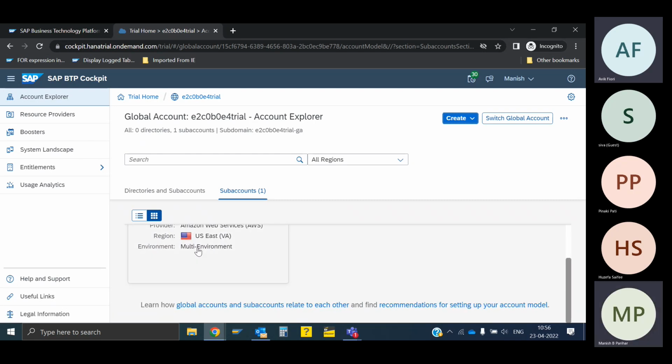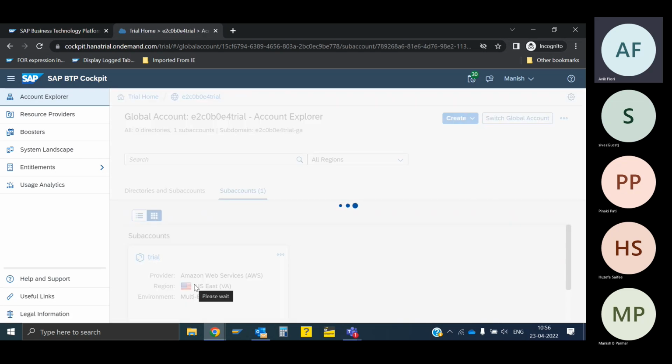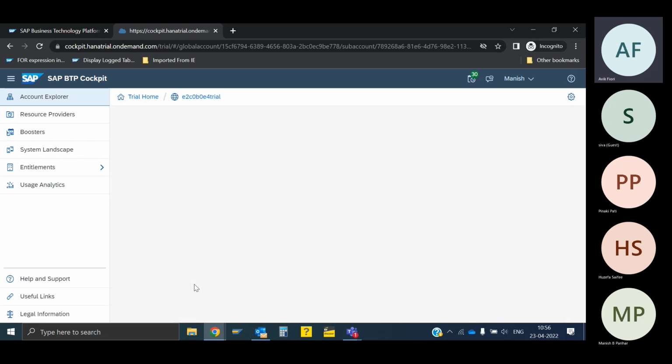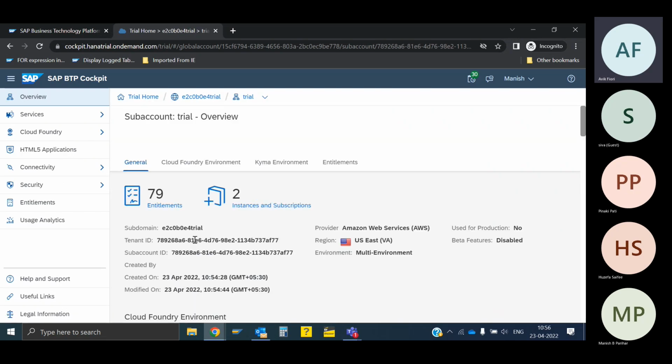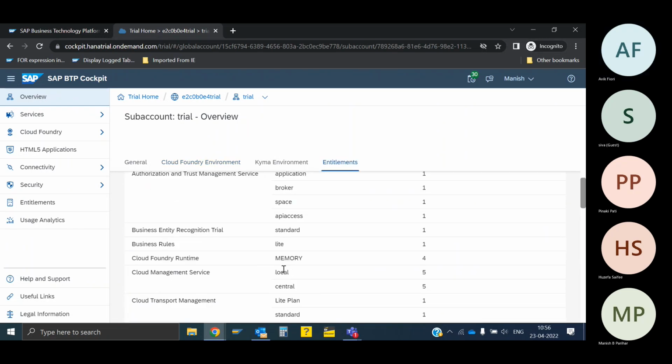Yes, this one. It will take you to your subaccount trial, where you will have each and every option like destination configuration, your deployed HTML5 apps, and if you want to build your own portal, meaning Fiori Launchpad, Cloud Fiori Launchpad. Everything is available in your subaccount trial cockpit.